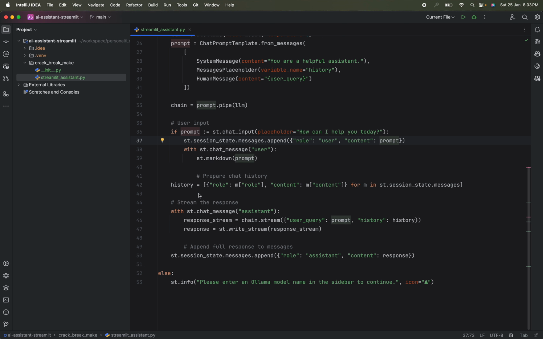Now the next is history. Here I am constructing the history again, taking all the conversation that we have and constructing a list of messages that we will feed to the LLM in a later step. The next step is I am printing an assistant in the chat box, right? And then I will invoke the chain with stream. Now what this stream does is it will stream the response, right? It will print word by word instead of getting the whole response at once and printing it. So chain.stream streams the response.